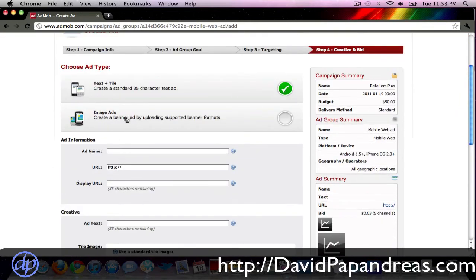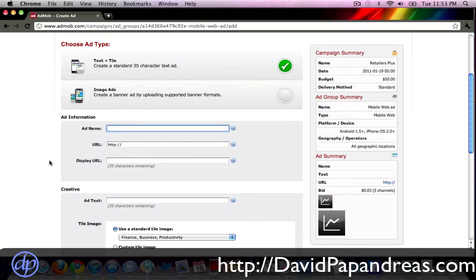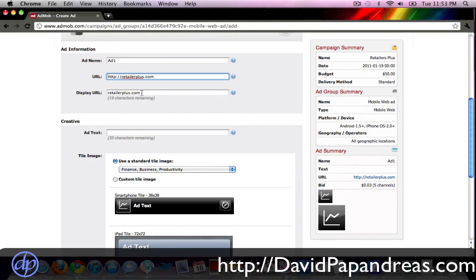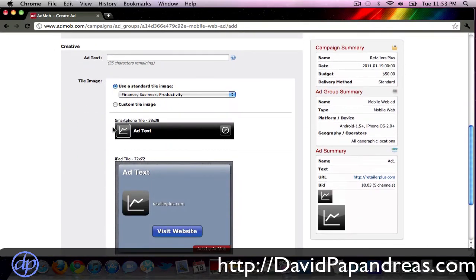Again, if you have the means, I recommend image ads. Otherwise, let's do text real quick. We'll just call it ad one. URL, this is whatever your URL is, retailer plus, .com, whatever. Display URL, this has to be the same as your URL. And you'll see it doesn't show it in the smartphone ad, but in the iPad ad, it's going to show that website domain that you're sending people to.